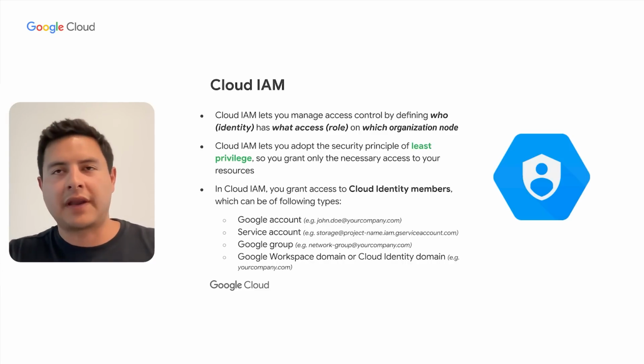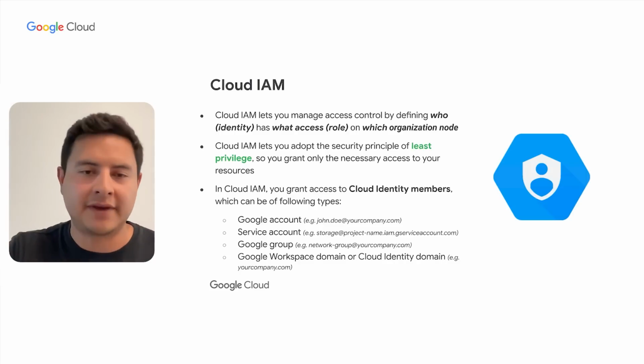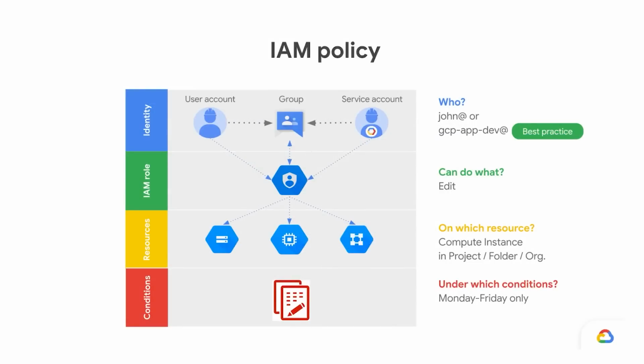With Google Groups, you can add multiple principals to a group, and then have that group be given a set of rules. So you don't have to control each individual principal's roles manually. So this is a quick overview of what that looks like.